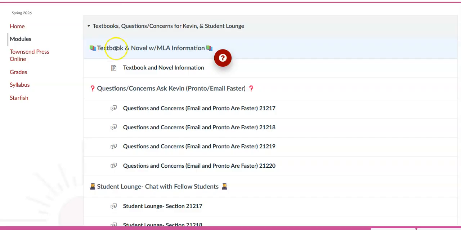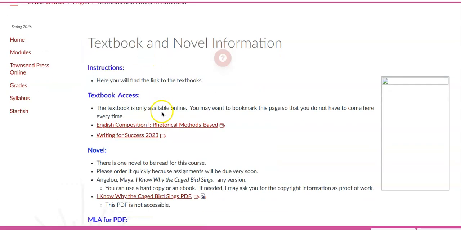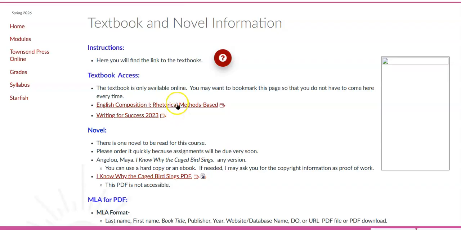So let's go over the textbooks right here. There are 2 textbooks, but they're free. I don't know why, I've got to fix that. That should be a picture of the novel we're using, I Know Why the Caged Bird Sings. So there are 2 textbooks here. If you click on both of them, they are there.